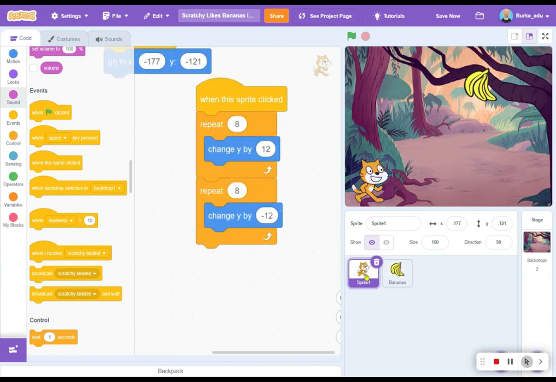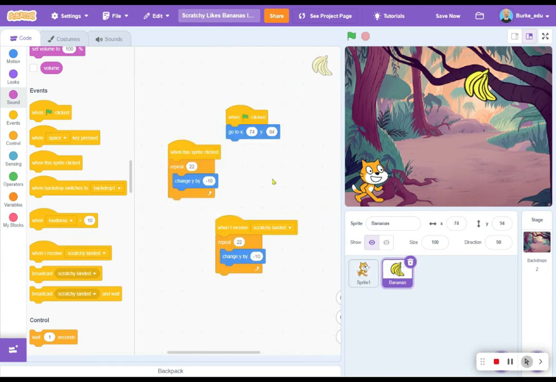So if I switch to Scratchy and I look at Scratchy's code, I can see that when he's done jumping, that's when he's landed. So if I look over here under events, I see that I have the option to broadcast a Scratchy landed event. And that's exactly what I would like to do. So I'm going to add the broadcast Scratchy landed event to this handler. That way, the message will be received by the bananas, and then this handler will run. Let's test it out.